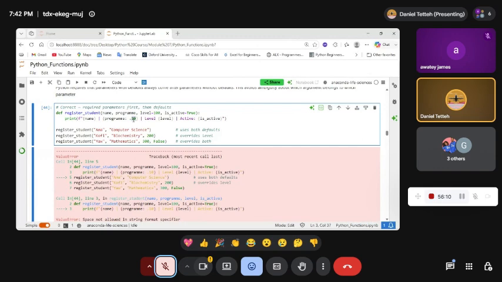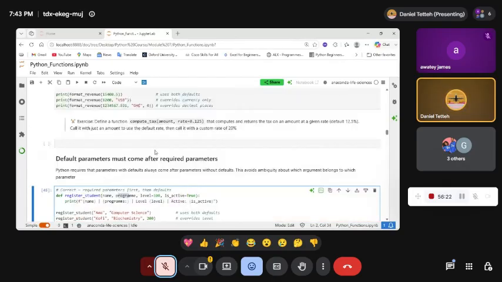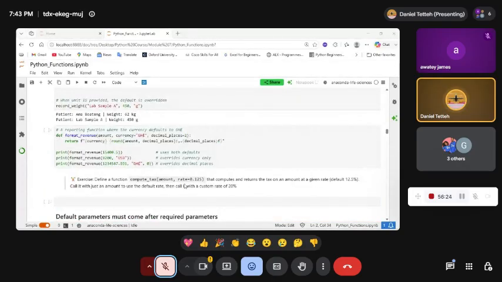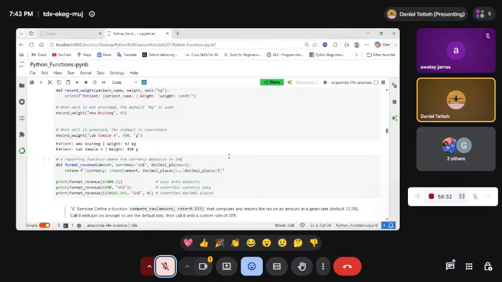And please, any question on that positional argument and the default parameters? Please, are we good? Okay, good. Okay, so that's that.